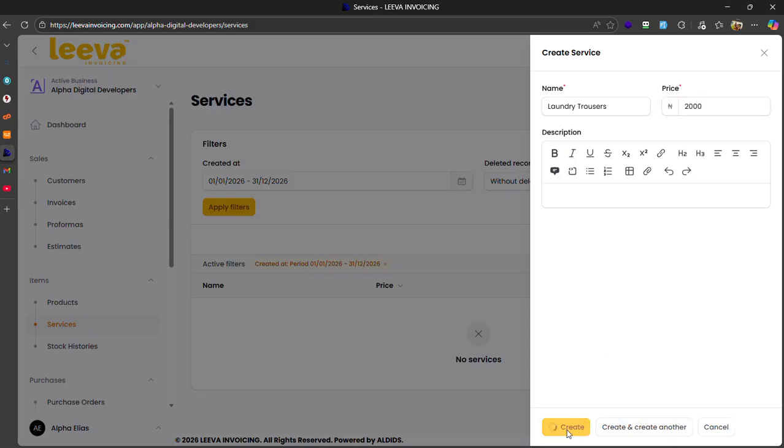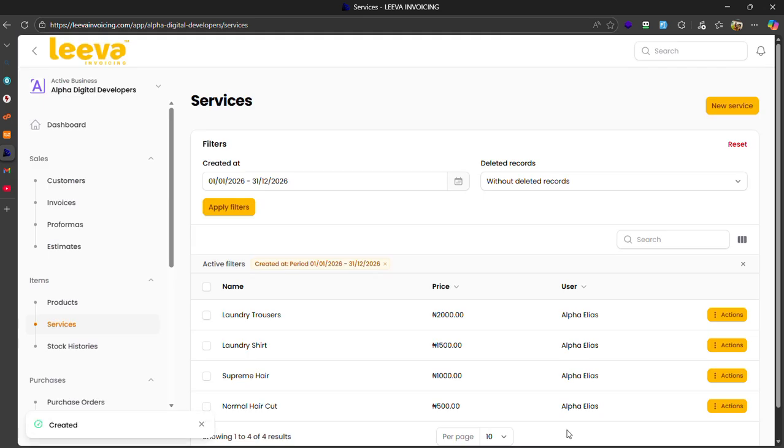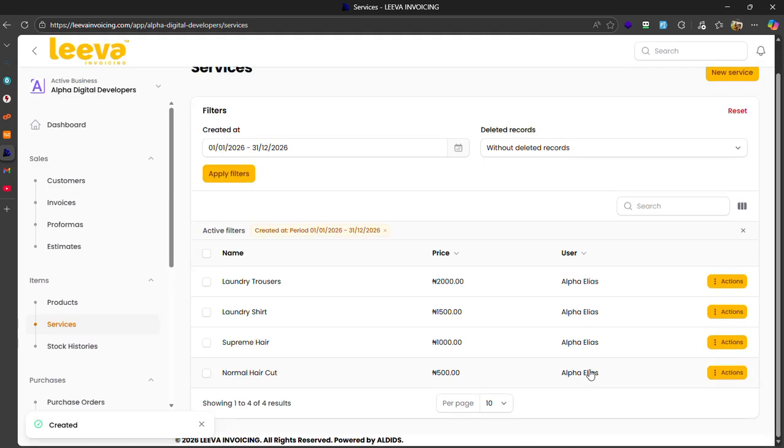So let's say I have these three services. I mean, a few of these services that I've added. As you can see, I have laundry trousers, I have laundry shirts, I have supreme haircut, I have normal haircut. So these are just a few of the services I have added. These services don't have inventory tracking, so it's just straight to the point. It's just service rendered. And again, let's go to the product.